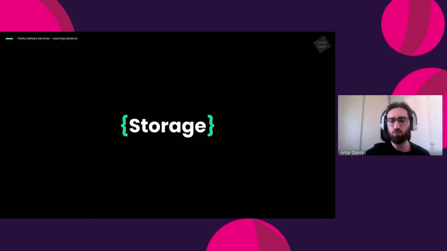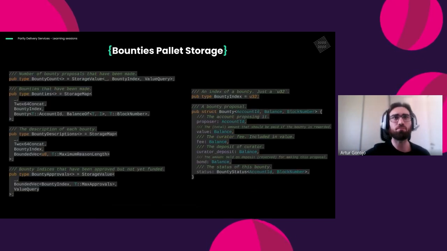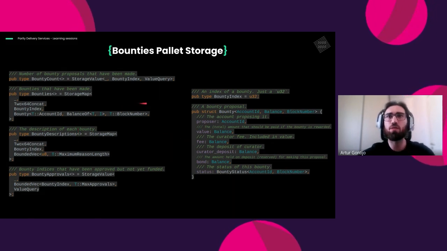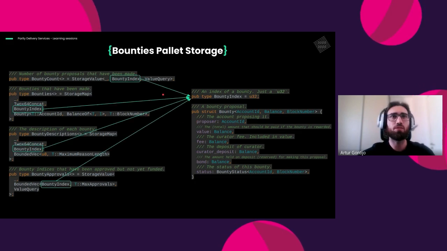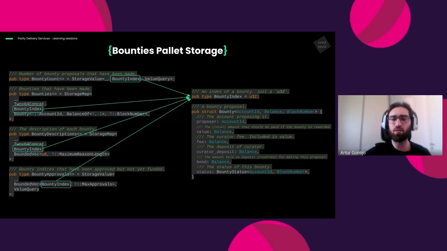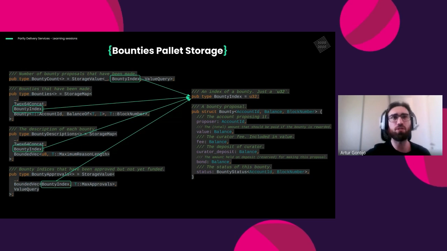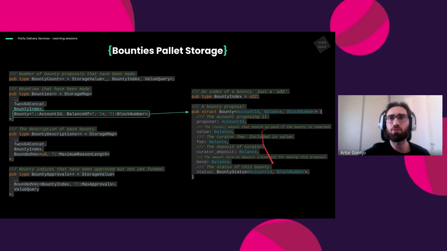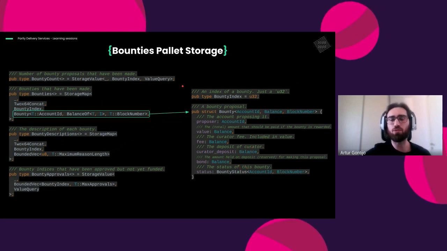And talking about the storage, we have this for the bounties palette. Here are the storage entries, and here are some types. As you can see, we use a bounty index, and it's incremented every time someone proposes a new bounty, so it's a U32. And then we have the bounty itself, a struct with some descriptions of what the bounty is about.